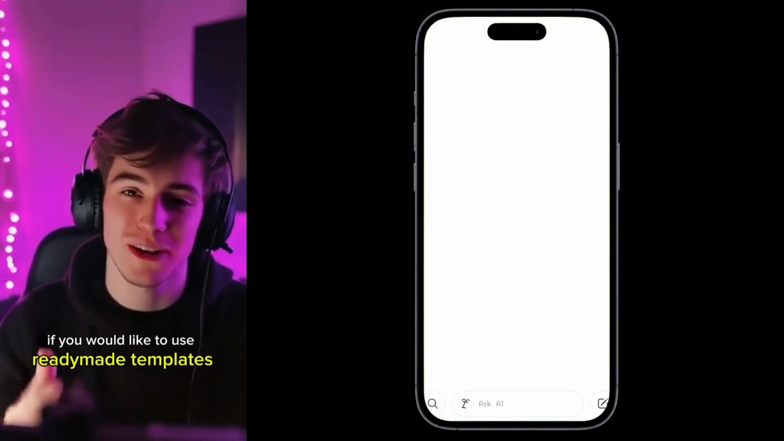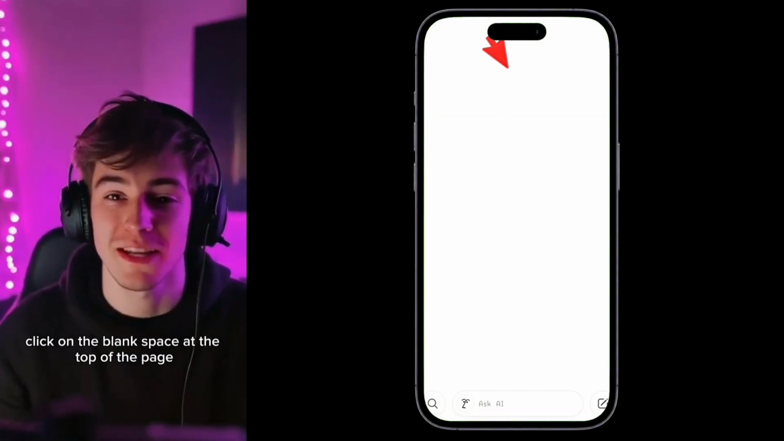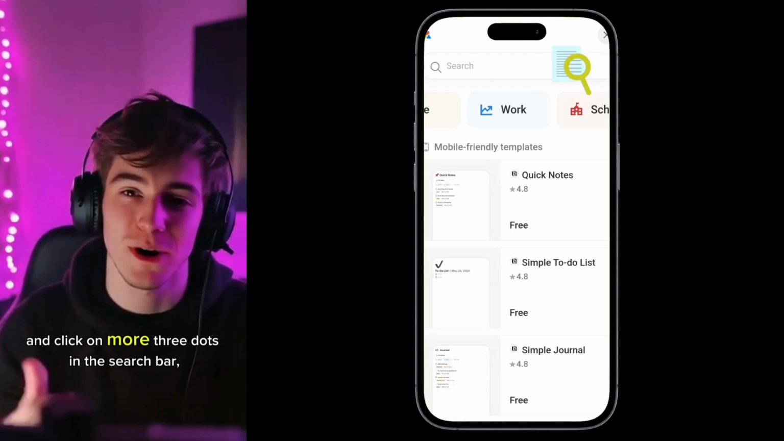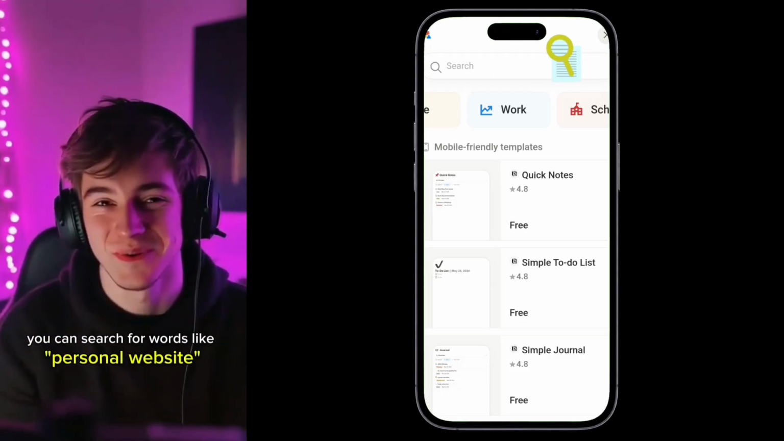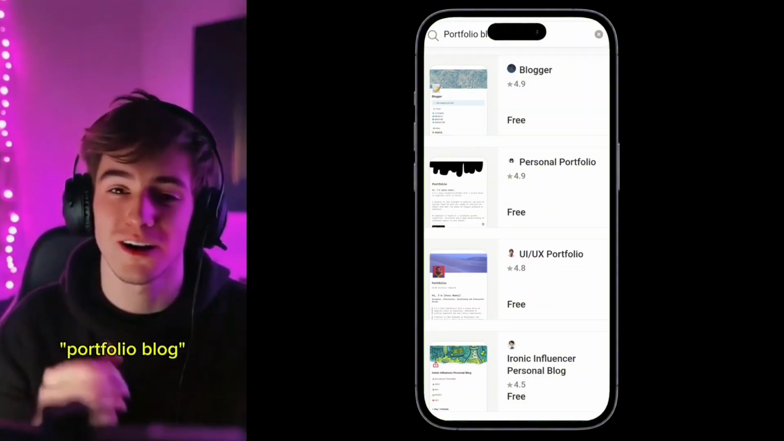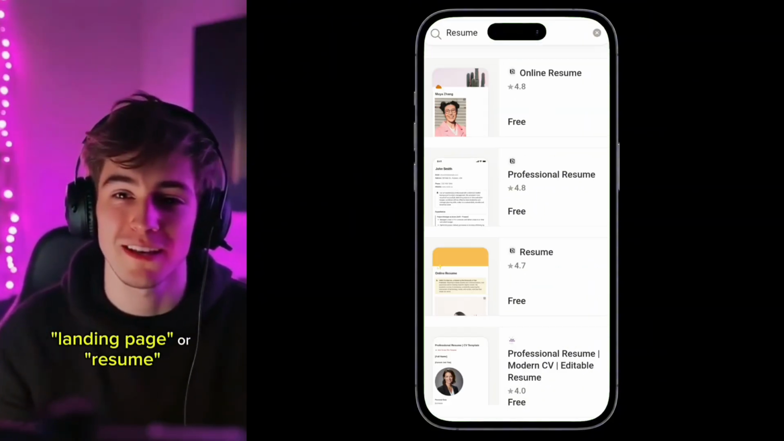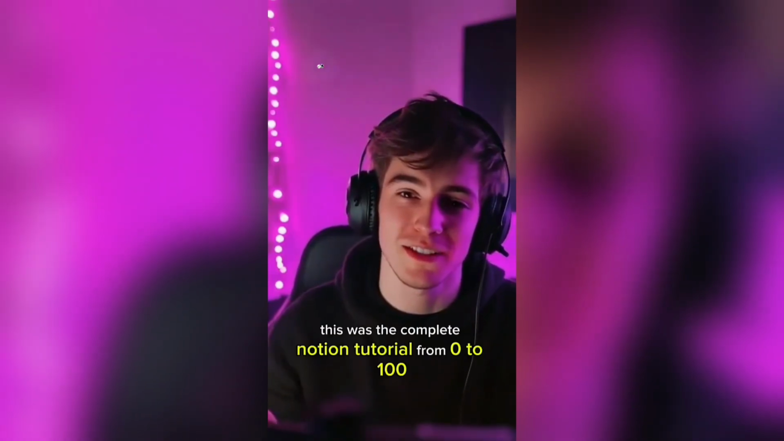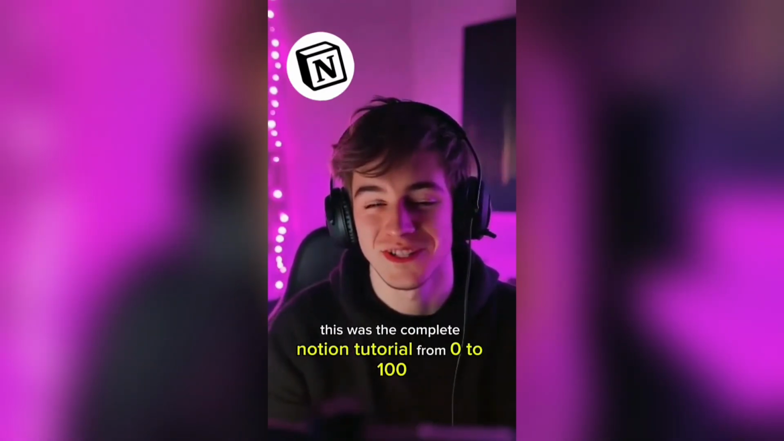If you would like to use ready-made templates, click on the blank space at the top of the page and click on More, the three dots. In the search bar, you can search for words like personal website, portfolio, blog, landing page, or resume to display ready-made personal website templates. Well, friends, this was the complete Notion tutorial from 0 to 100.